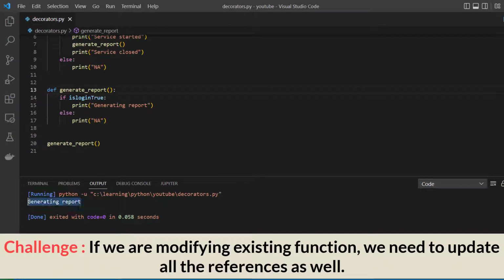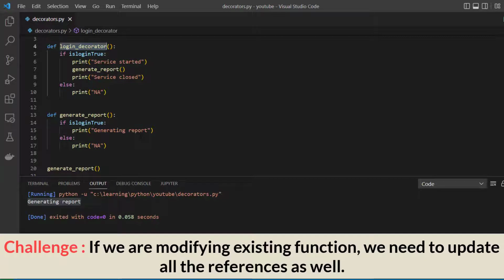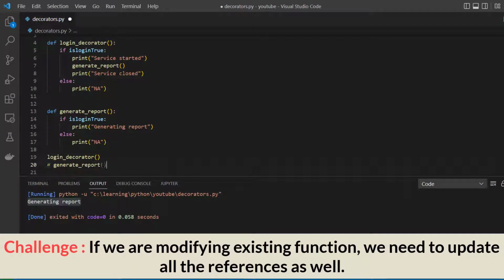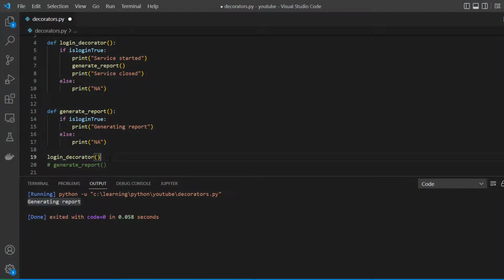So here we are getting generate report, right? Because we are calling this function, not this one. So wherever the references of generate_report are, we have to replace this with login_decorator. And this is a challenge over here because maybe this service or generate_report is getting used in multiple places and we can't go there and change it. So what we can do is, here comes the concept of decorators. You can extend the feature and do not have to change anything. So let's see how we exactly do it.